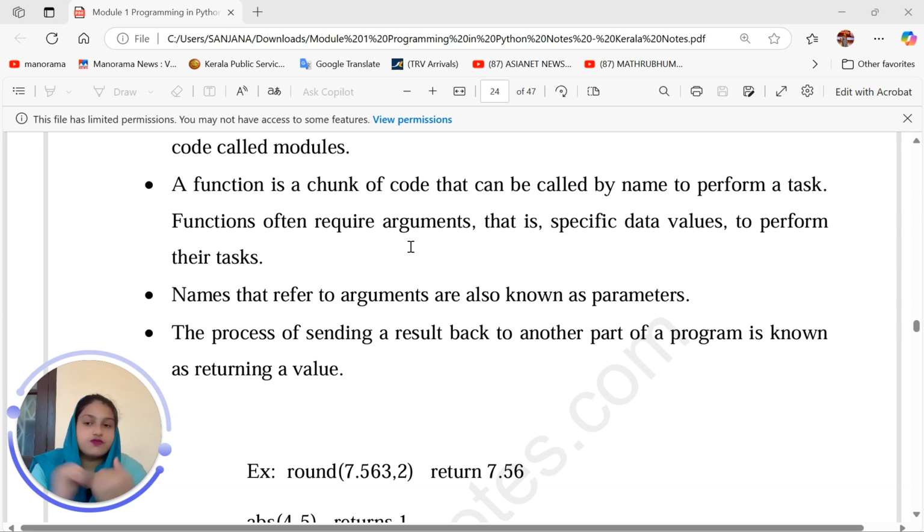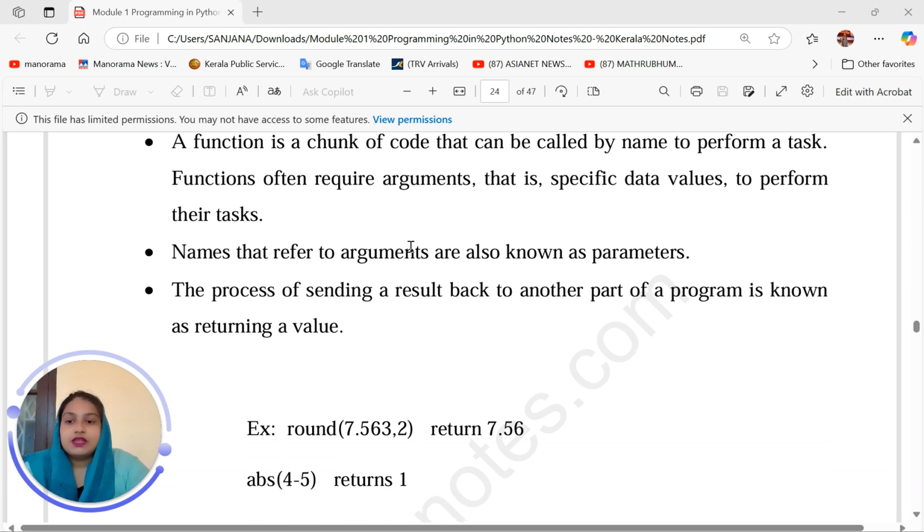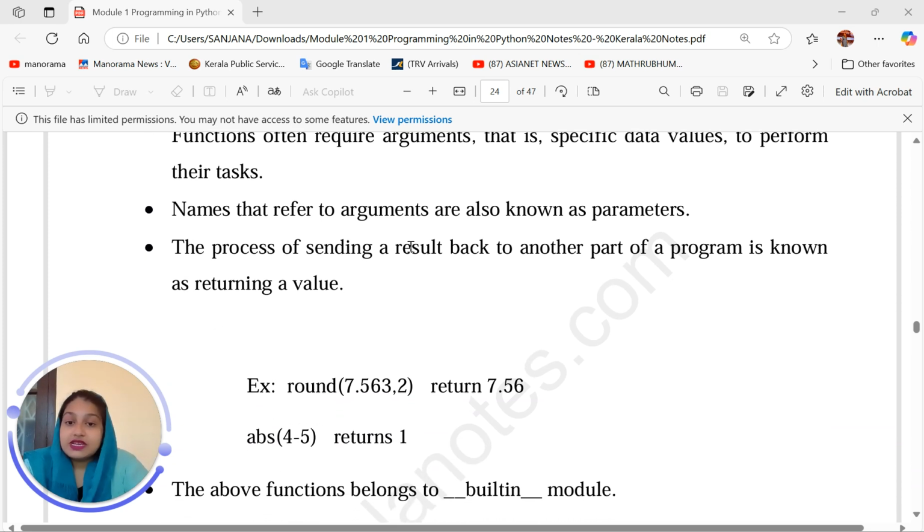We'll see how to define a function later. Functions often require arguments, that is, specific data values to perform that task. Names that refer to arguments are also known as parameters. We'll see that. The process of sending a result back to another part of a program is known as returning a value. We take the result and send it to another part of the program.